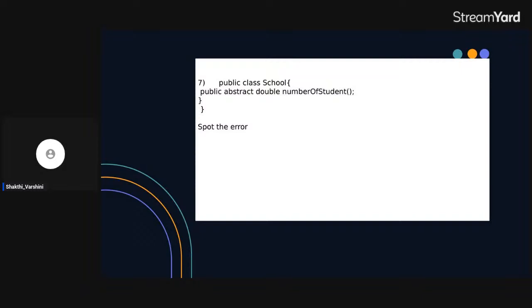Okay. So the error here is, you are implementing an abstract method. Then obviously your class is also abstract, right? So that is the error. You have to declare your class with the abstract keyword.